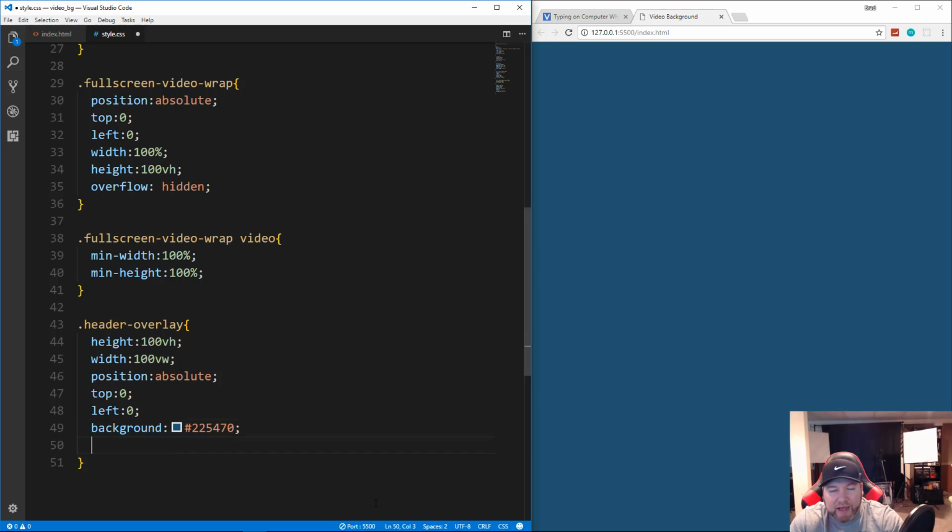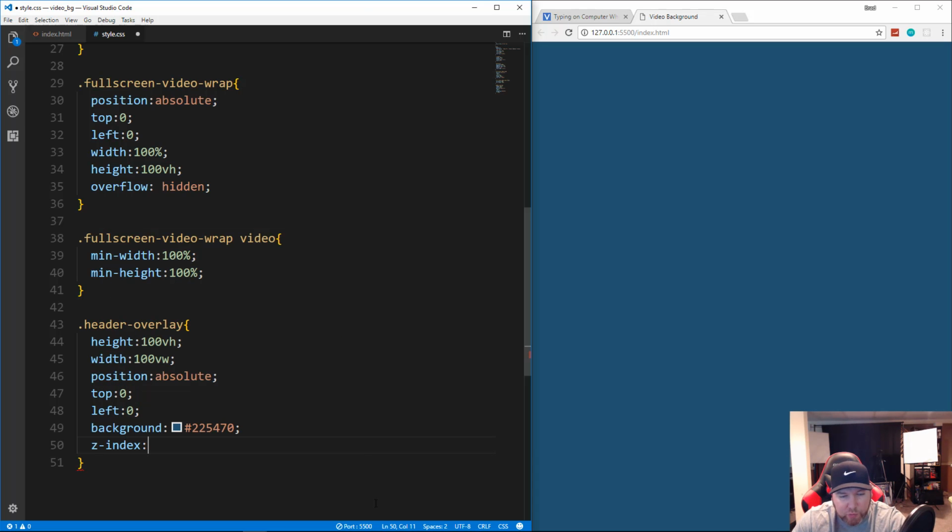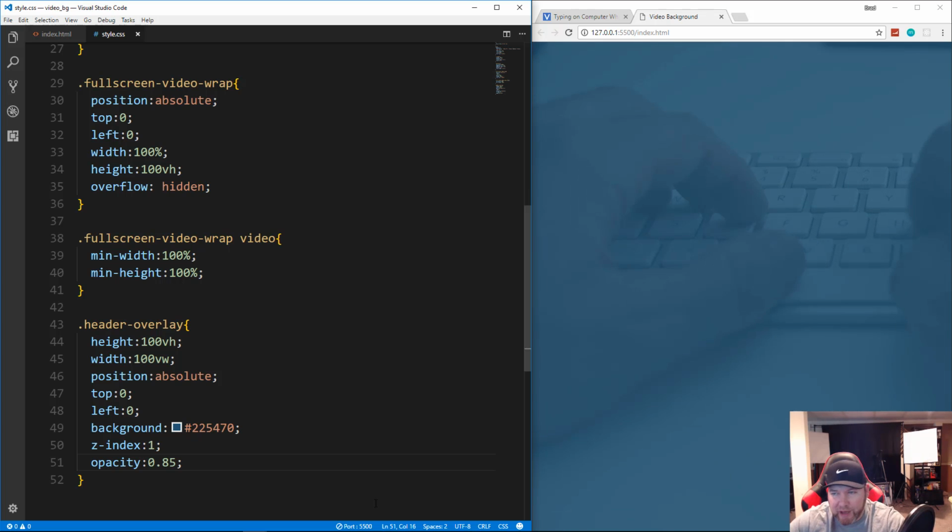But we want to be able to see the video through it. So we need to add an opacity, but before we do that, I'm just going to add a Z index of 1, just to make sure that it's always going to be on top of the video. All right, the higher the Z index, the closer to you it is. The lower it is, and you can do negative values as well, the further back it is. So let's set the opacity of this, and you can set this to what you want. I'm going to say 0.85 and save, and now you can see the video playing behind it.